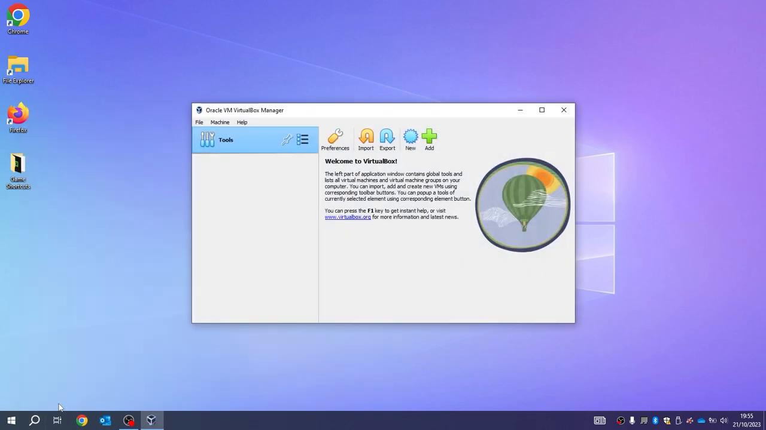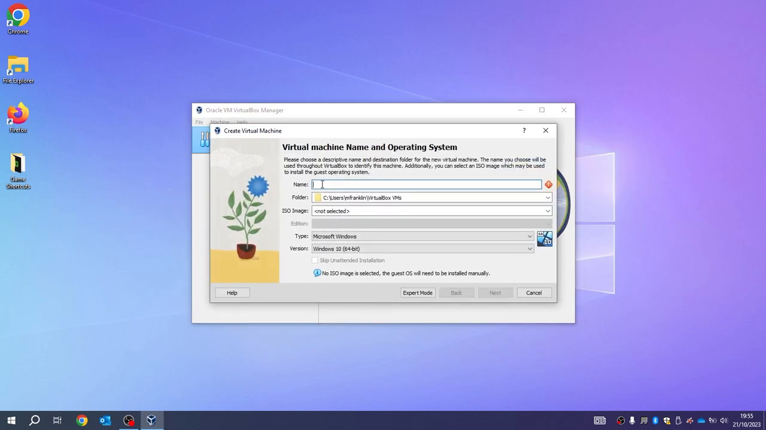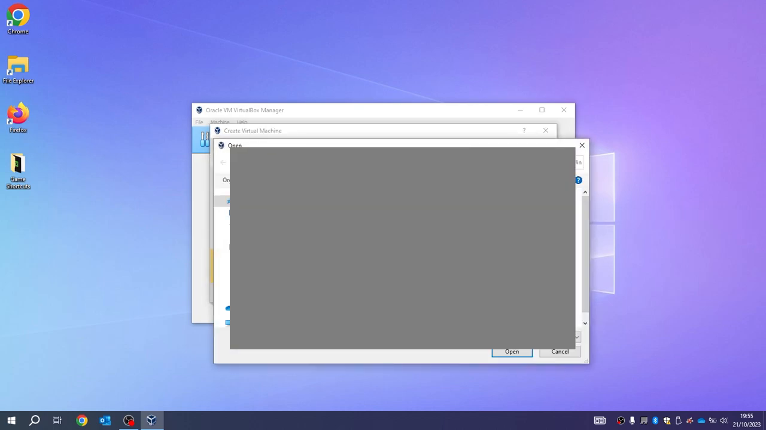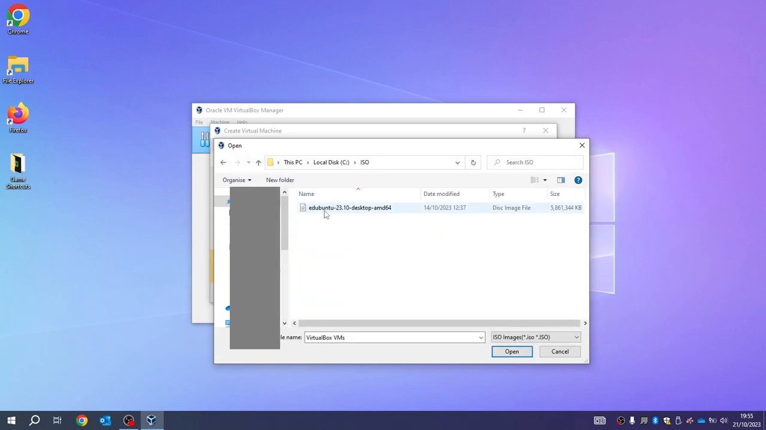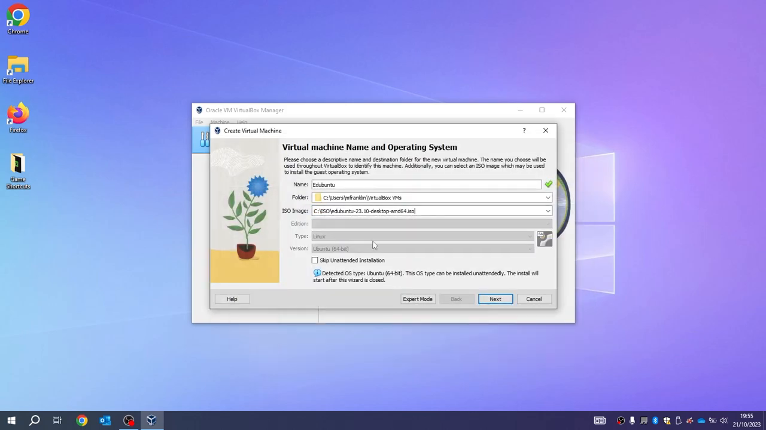Once opened, you will be greeted with the default welcome screen. From here, you will need to click the New button to create a new virtual machine. You will need to give the VM a name so that you can recognize it. If your name includes Edubuntu, Virtualbox will recognize this and automatically change the VM type to Linux. From the same screen, you will need to choose the ISO image you downloaded earlier. Navigate to the file and select it.